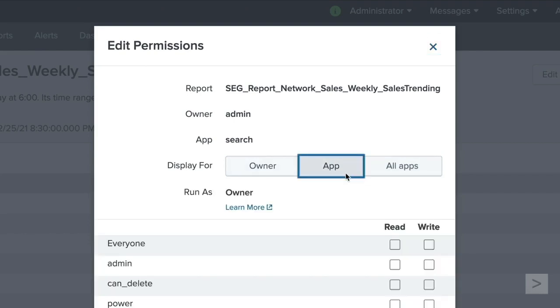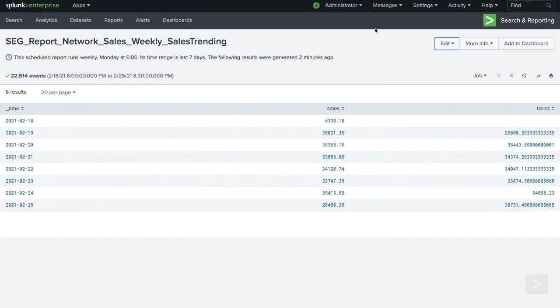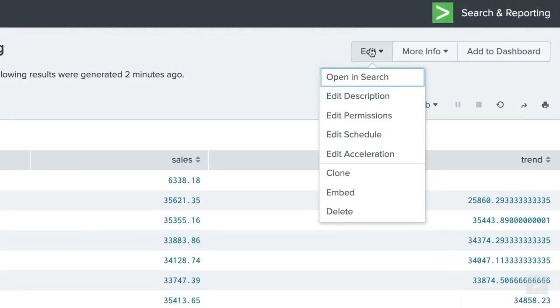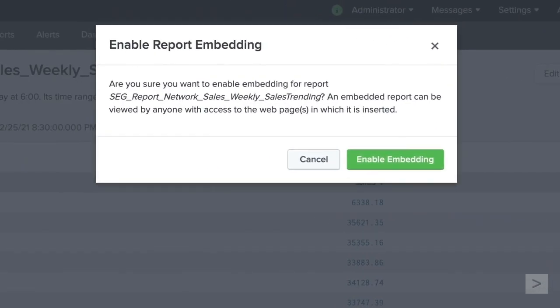Selecting App allows us to grant read and write access to all users in our organization or users based on their role. Dan would like to make this report available to folks at Buttercup Games that do not have access to the Splunk instance. We can do this by using the Embed option. Clicking on Edit and then Embed, we can enable embedding for the report.